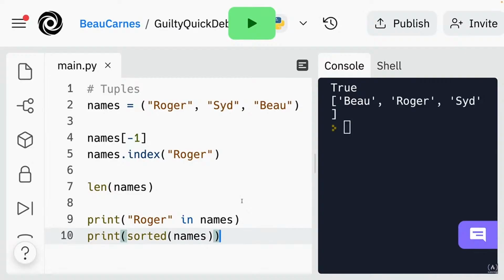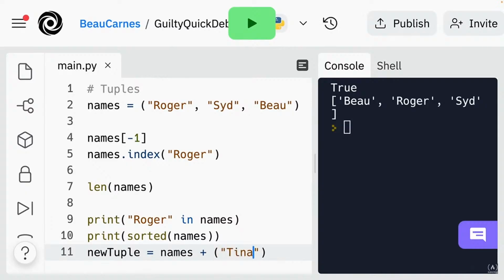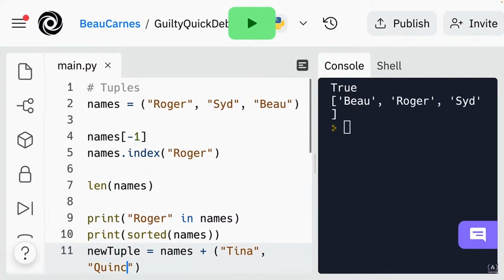And then you can create a new tuple from existing tuples using the plus operator. So I could say something like new tuple equals names, and then I could use the plus operator, and then I would just say Tina and Quincy. These will combine 2 tuples into a new tuple, but you can never, like I said, actually modify the original tuple.